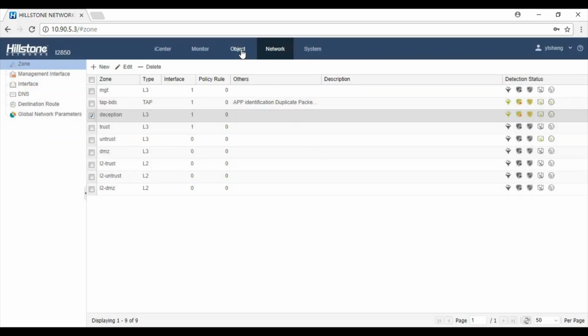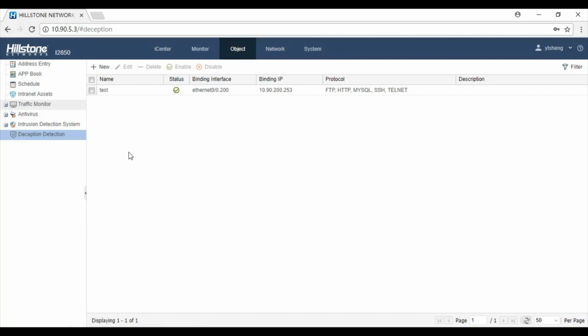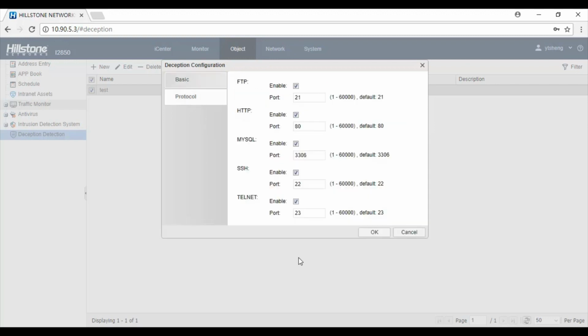Next, create a new or edit an existing deception detection profile. Here we can edit the test deception configuration profile. In this profile, it binds the Ethernet 0/0.200 interface and 10.90.200.253 IP address. On the Protocol tab, it enables all protocols, including FTP, HTTP, MySQL, SSH, and Telnet with default ports.